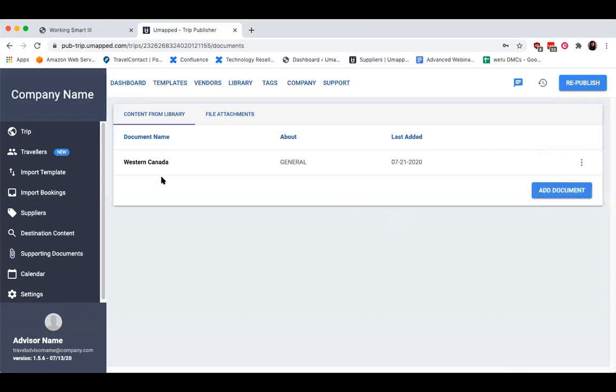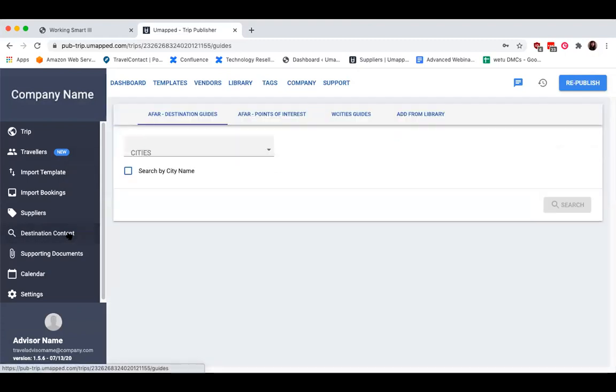But if you want to instead include just a couple pages from your document rather than the entire thing, you always have the opportunity to do just that. To do so, first navigate to Destination Content from the left navigation menu. Pages are added in a different area due to the fact that they are added to the main body of your itinerary, rather than being added as the supporting document to be accessed from a separate tab.